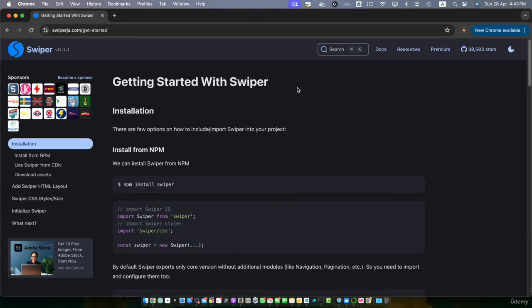Next and last is the course files. I have prepared a set of course files including starter templates and assets to help you follow along with the lectures and coding exercises. You can download the course files from the resources section of this lecture. Once you have your code editor, web browser, and course files ready, you are set to start building your responsive image slider. In the next lecture, we will dive into the basics of swiper.js and explore its key features.